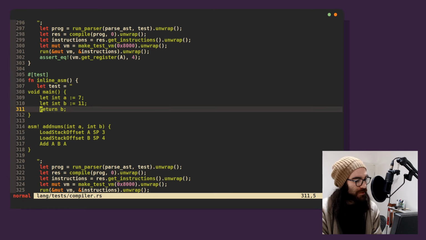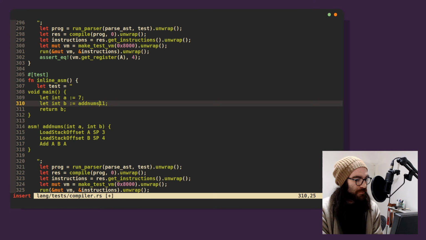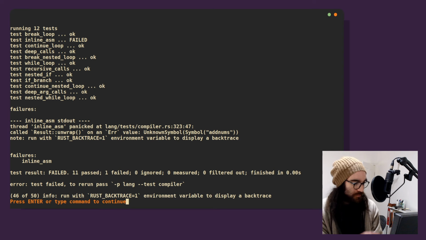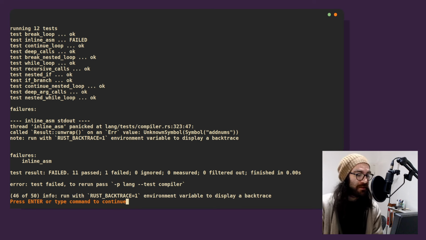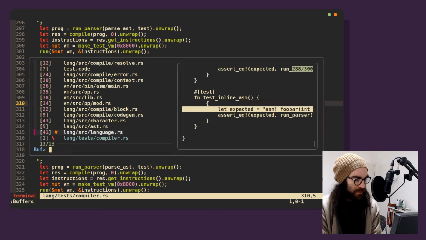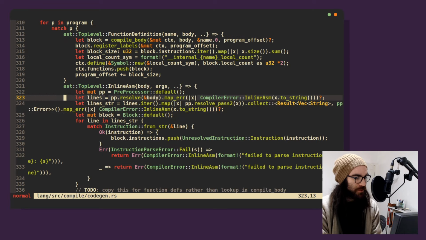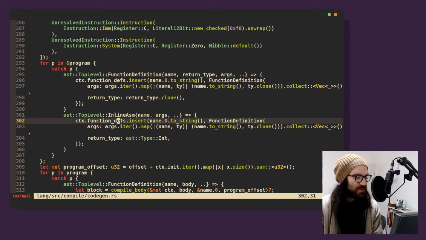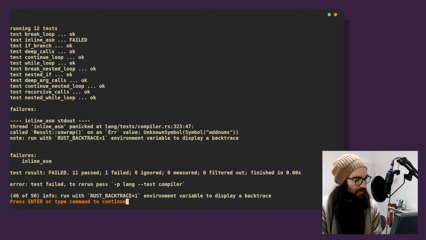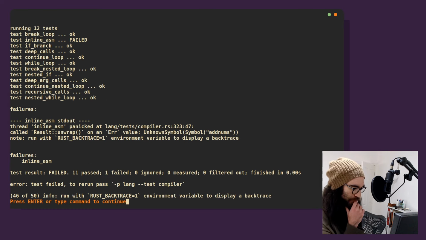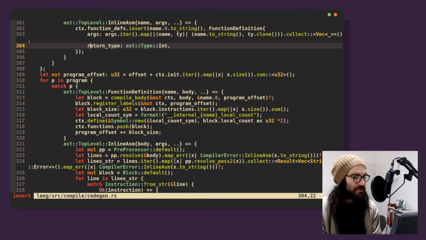Now this fails for predictable reasons. That's good. Add nums 7 and 11. Okay, now we're making progress. We don't know the symbol add nums. It's not getting defined properly. And that's good because we know where to look for this. We know to look in CodeGen, because it should be getting defined, right? There's a function definition for it. So why do we not find it? Unknown symbol, compiler 323.